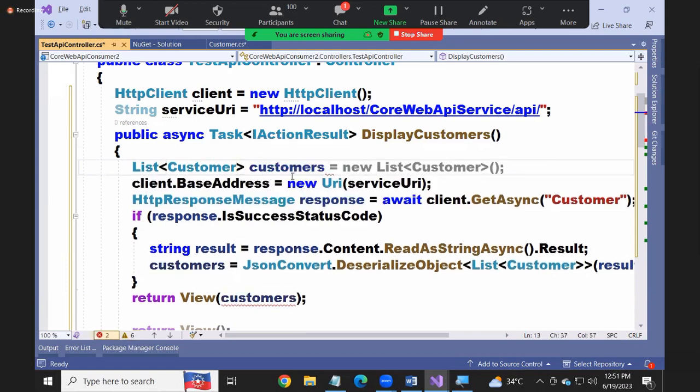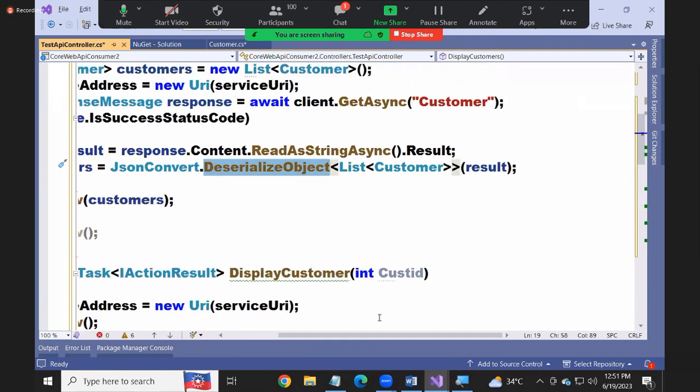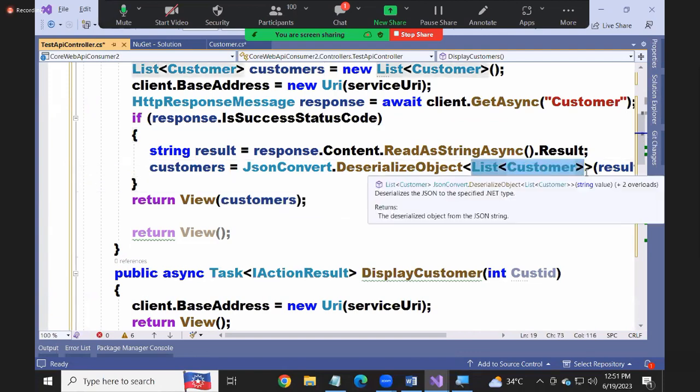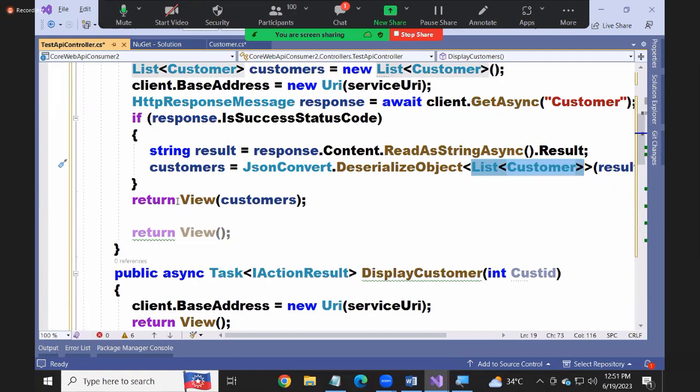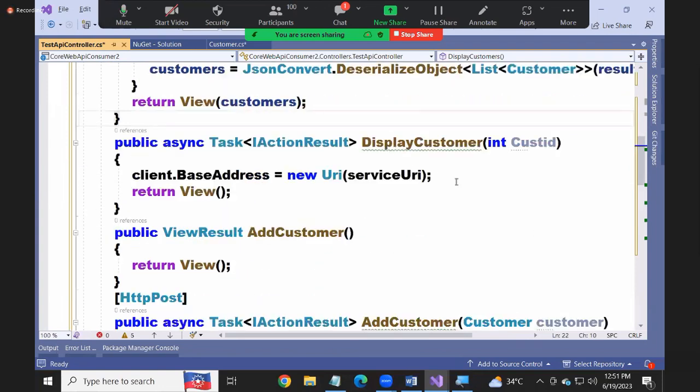is equal to new list of customer, an empty list. And now we are calling the method. What is it? DeserializeObject. The result should be deserialized and it will come into customers. Okay, ReadAsStringAsync, and we'll do this. Yeah, for the second method, we need to convert only into customer, not list of customer. Here list of customer, there only customer. Finally, return view, pass the customers.